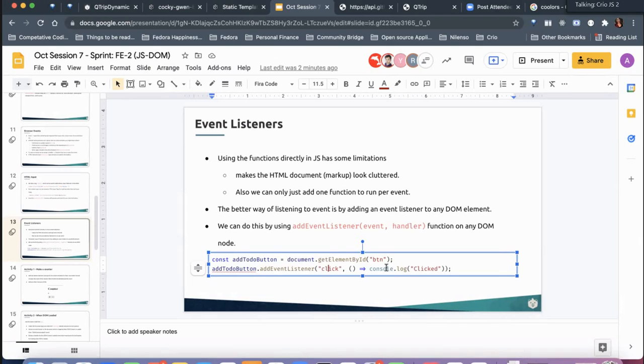Is it necessary to use callback functions? Yes, we need to pass a callback function. So whatever logic we'll be writing, we write inside this function.